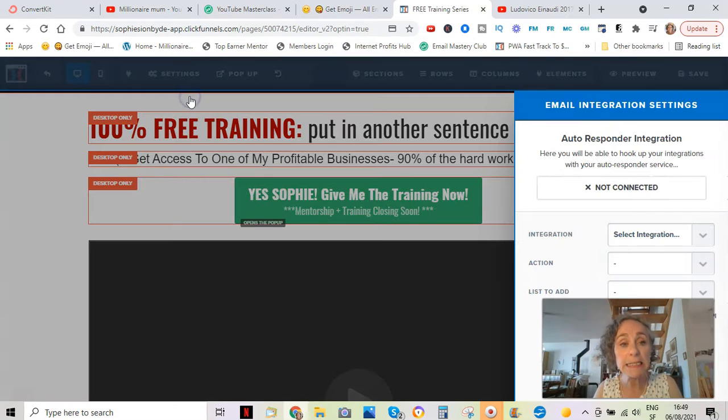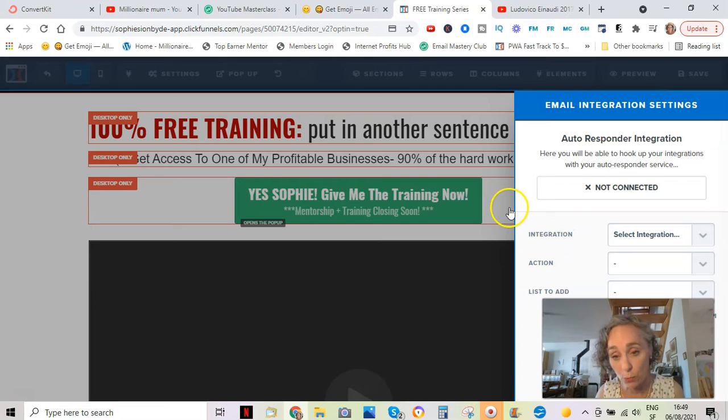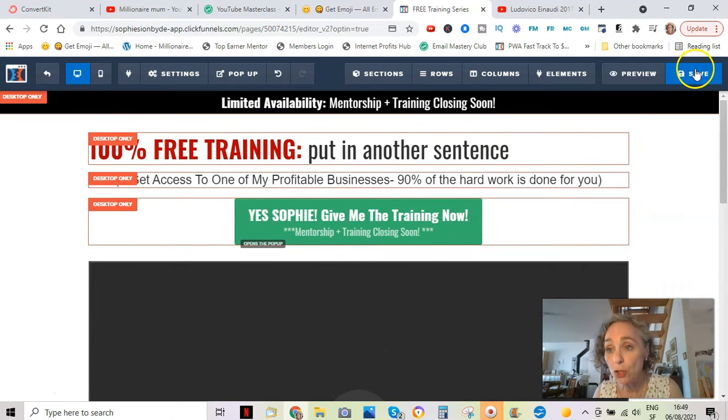So click here, select integrations. As you see, it's not connected, whereas the other one is connected. So just do it as you would any normal ClickFunnels page. You select the autoresponder you want and the list you want it linked to and all that stuff. Once you've done this, you save, and then you go back, you exit.